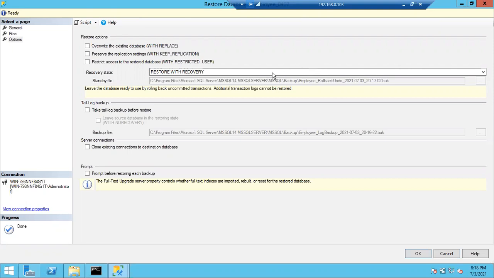Okay, that's fine. So the answer is with recovery only. You can restore the database with recovery. As we discussed, there are no further backups to restore. You can choose with recovery and click OK. So first the full backup will be restored, then the differential backup.